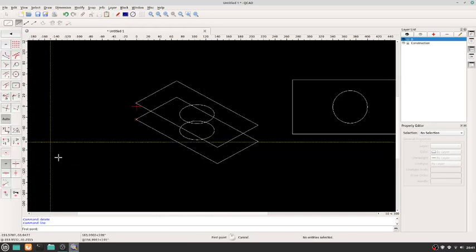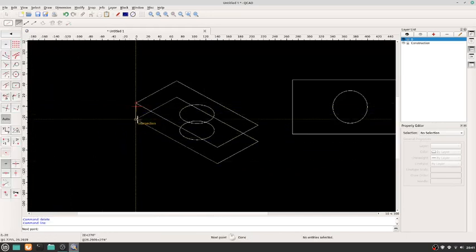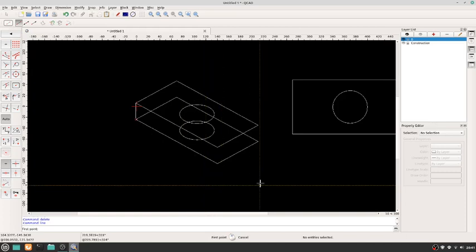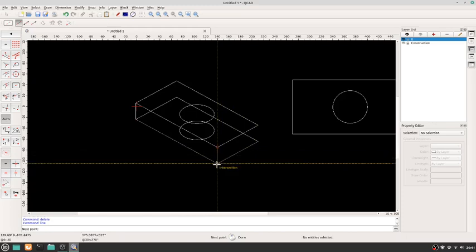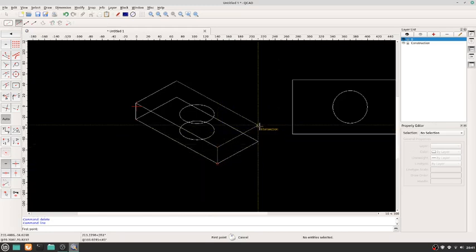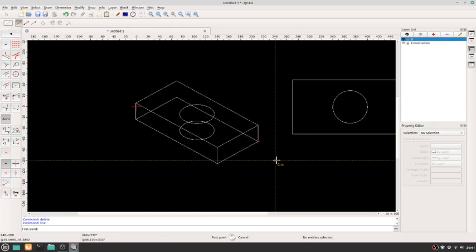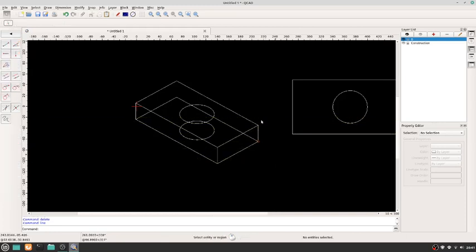I can draw a line, and then if I just want to finish the path there, I can right click, but our line tool is still active, so then I can draw a new line. Then I can right click to finish that, draw a new one, right click to finish that, and right click again, and we're out of the line tool.